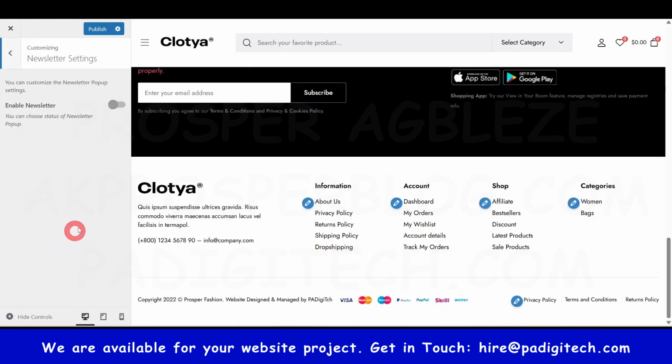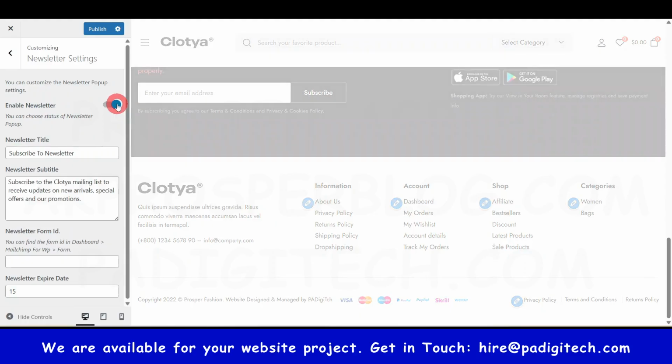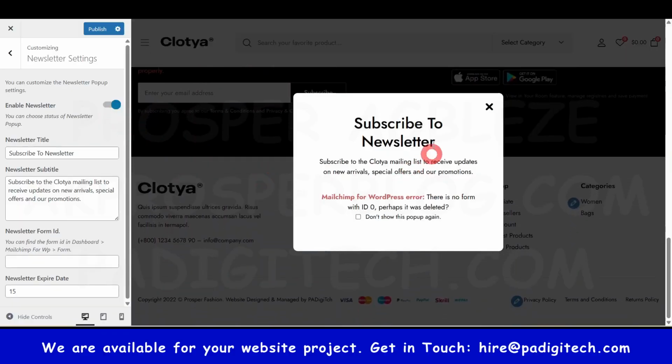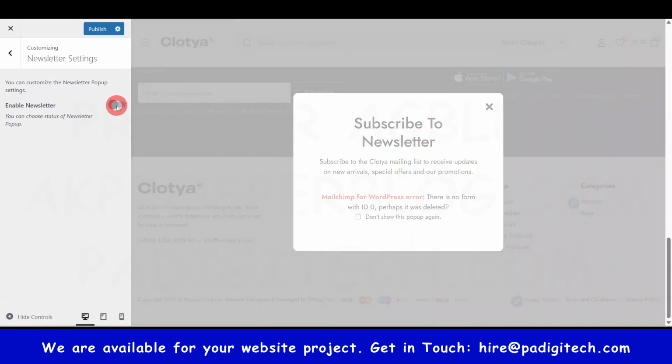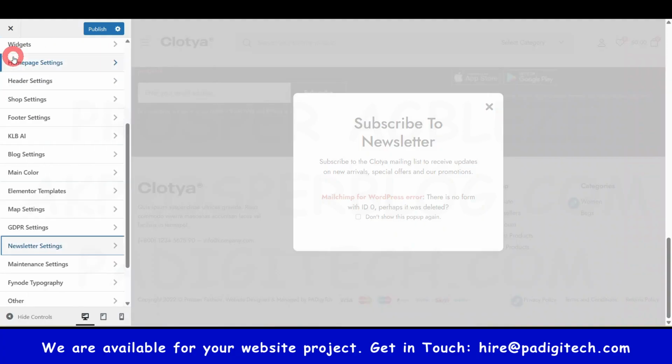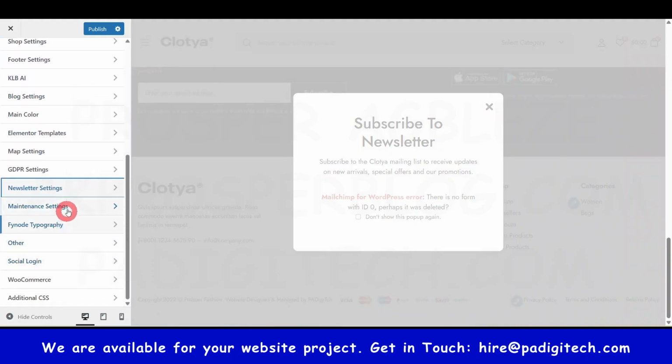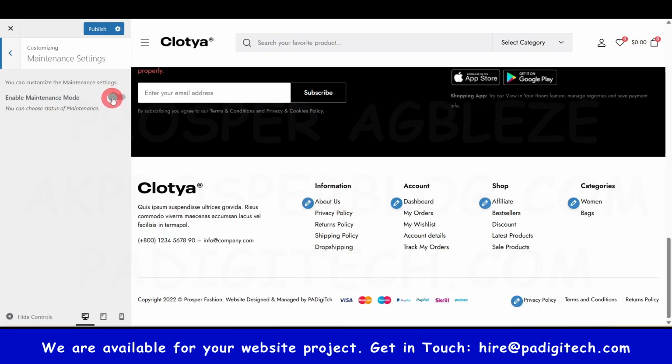So for newsletter setting, it's currently disabled. If you want to enable it, you can just click here to enable it. You can see all of these options will come up. This will come up as a pop-up. But if you don't want to use it, you can just toggle that off. Away from that, we also have the maintenance settings. If you turn this on, your website won't be accessible to people except you because you are logged in. But since our website is live, there's no need to set this on.